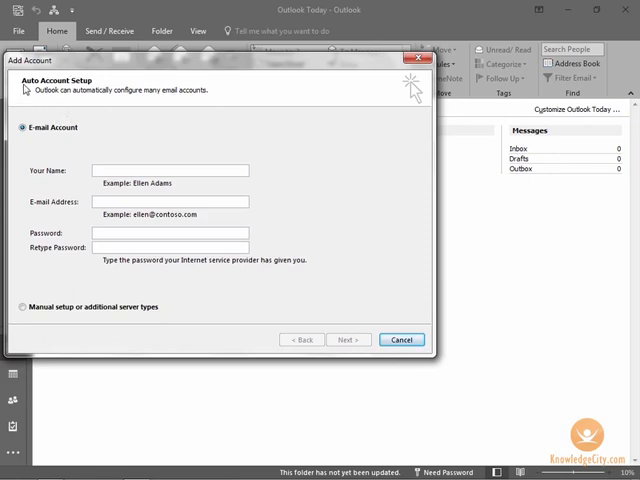You'll notice that we're in Auto Account Setup, and that means that Outlook will automatically configure many email accounts. Most email accounts today can be auto-configured unless you are using a particular business email account that doesn't have this set up within Exchange. But this is something that if you're working for a business, most likely your IT team or person is handling. We'll start with email account setup.